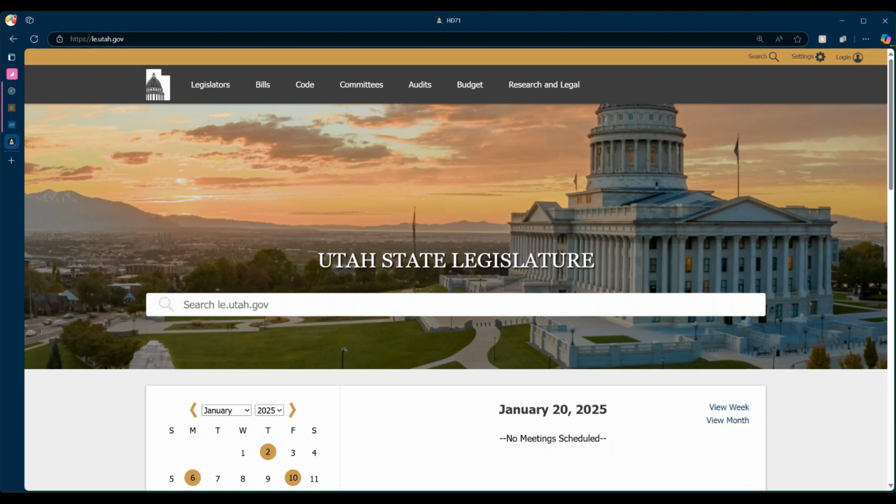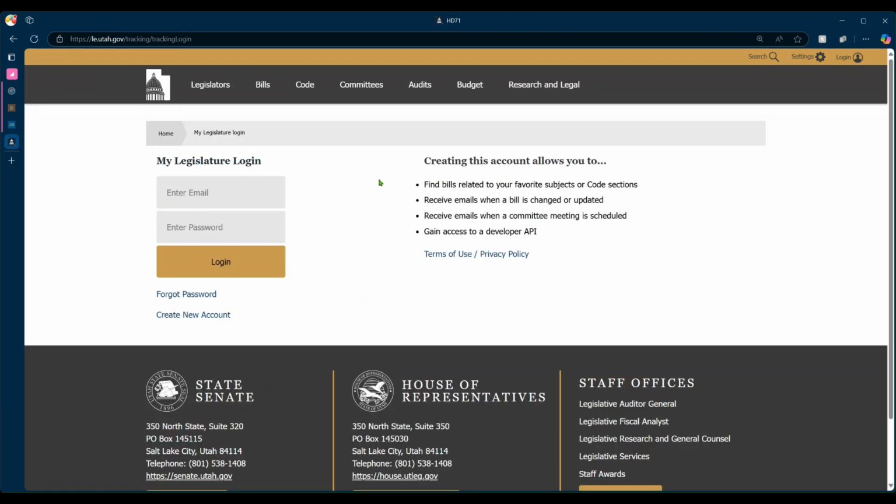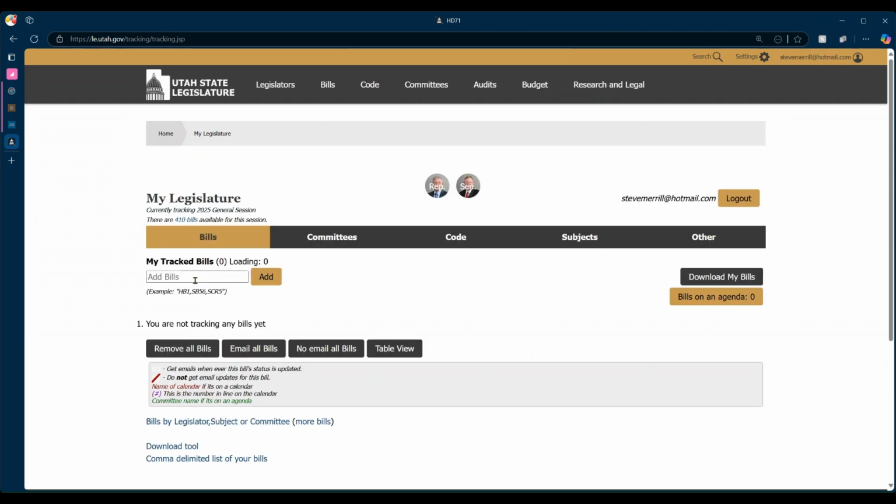That takes you to this site where you will see a calendar of what's coming up. You can do a search on the site for any keywords you want. You can also jump to bills. And if you log in, which you can create a new account right here, you can track bills and have a very simple dashboard that shows you exactly where you're going. You can add bills manually.